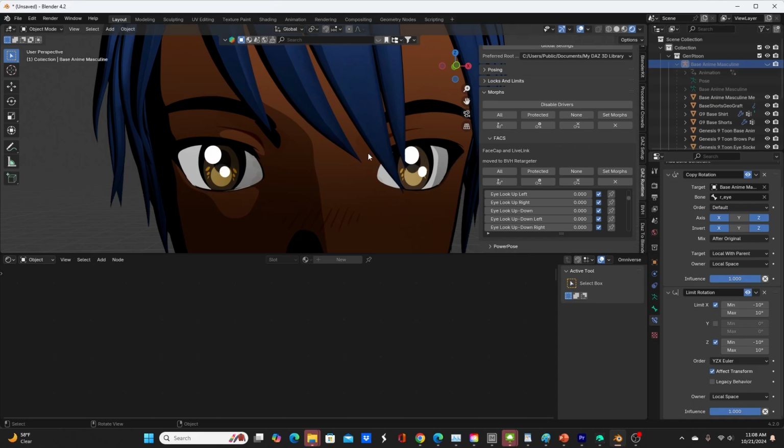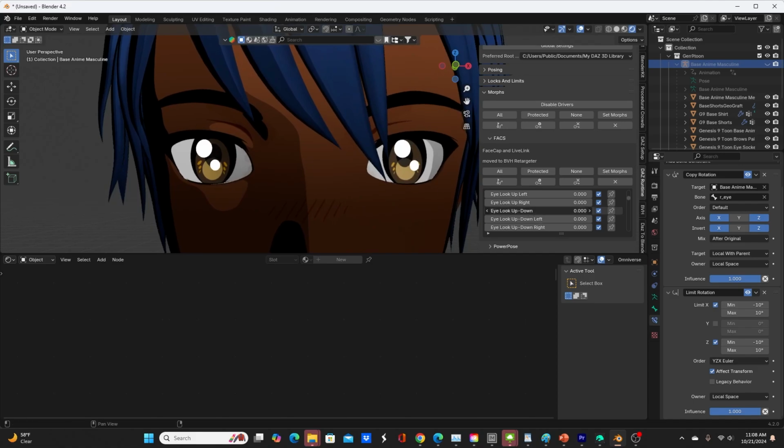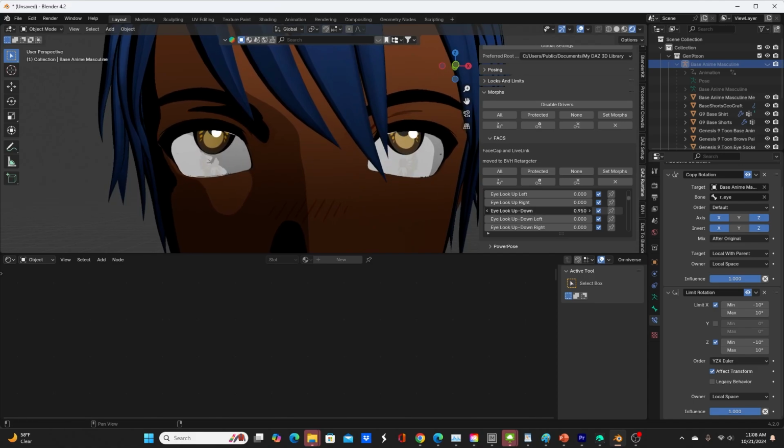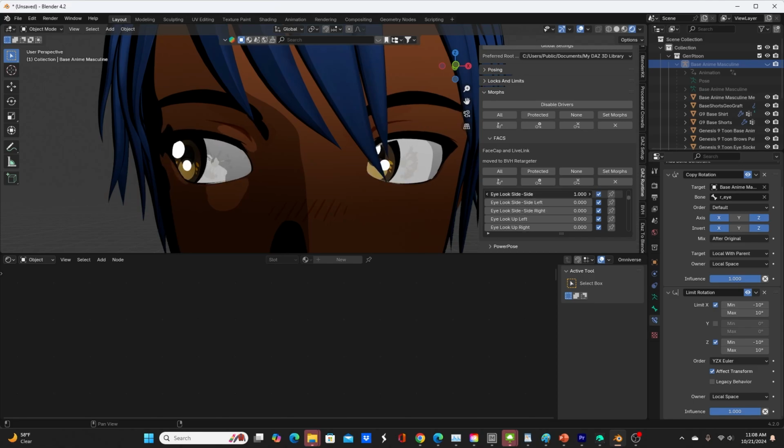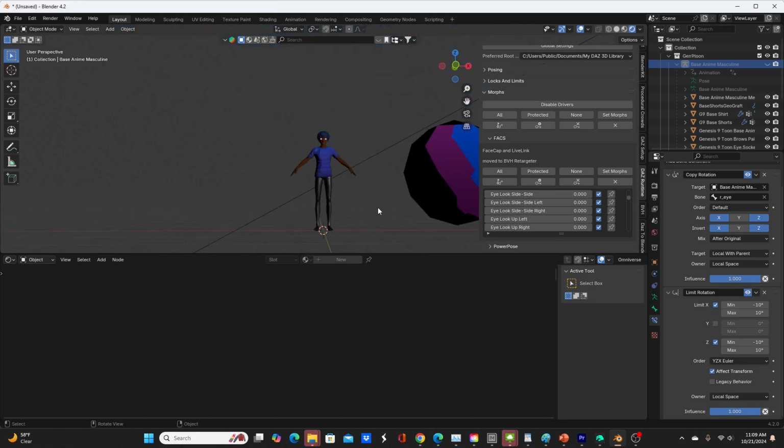Now, hide everything. Let's do up and down. So really, I don't think there's much of a difference between the two eyes, even though I use a different method. See side to side. So that looks pretty good. Let me turn this back on.